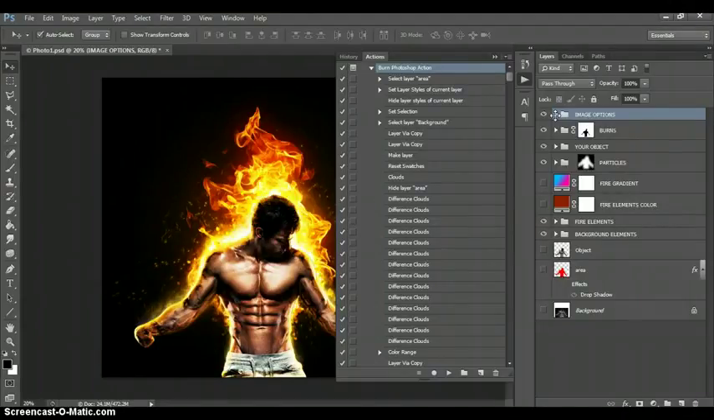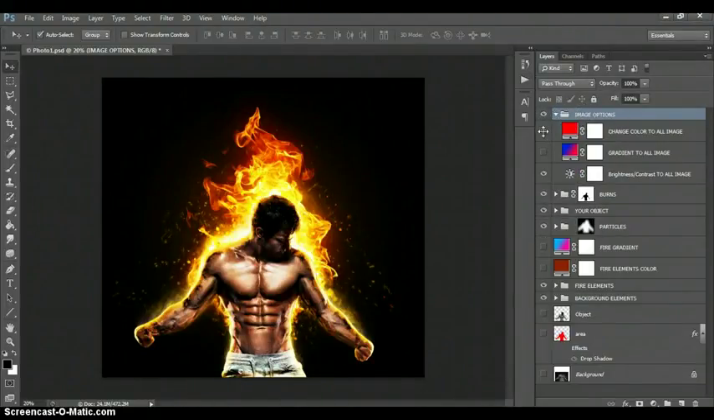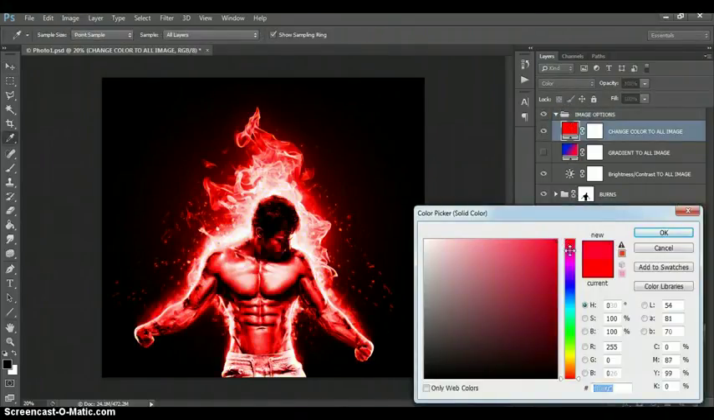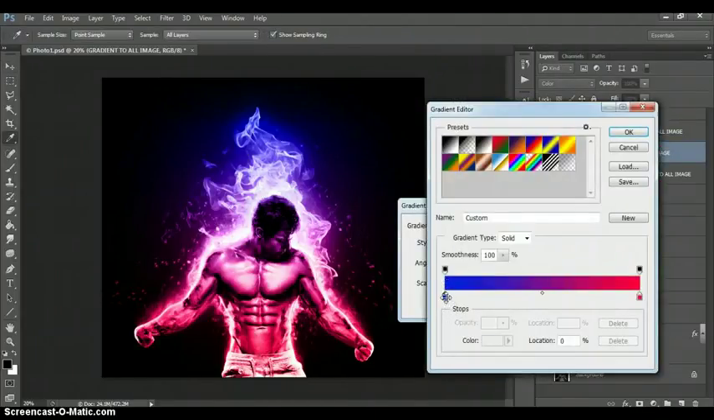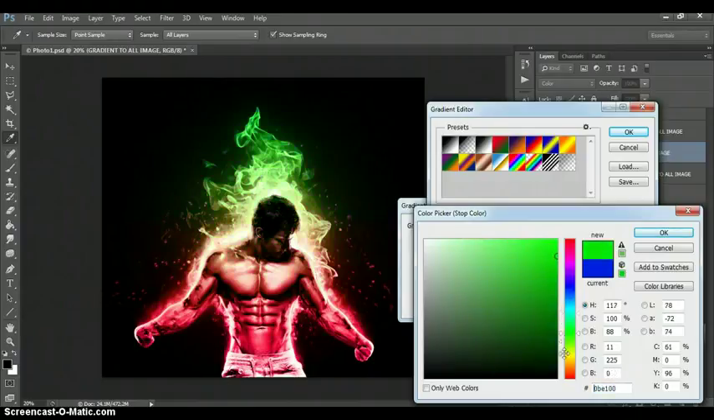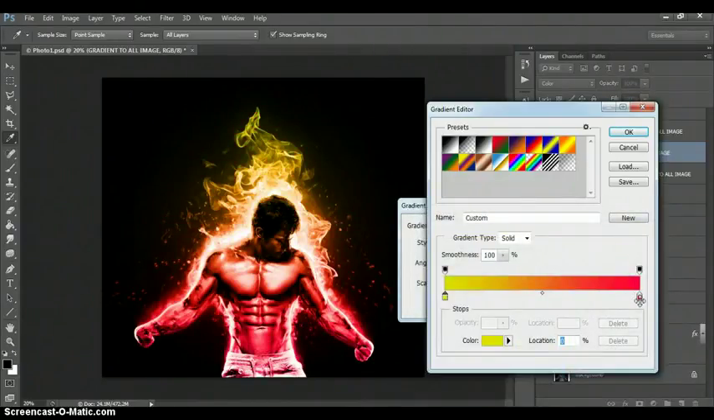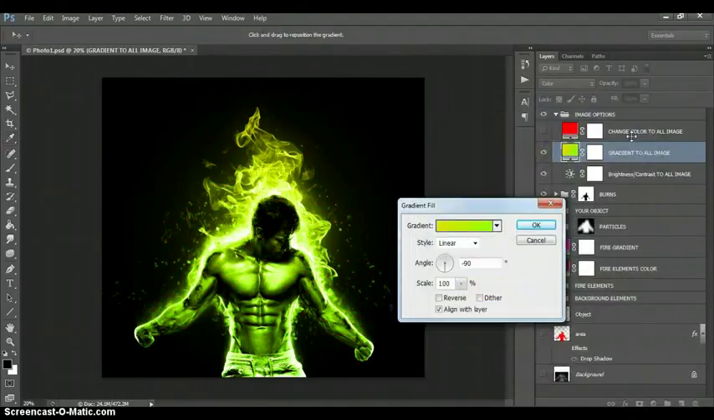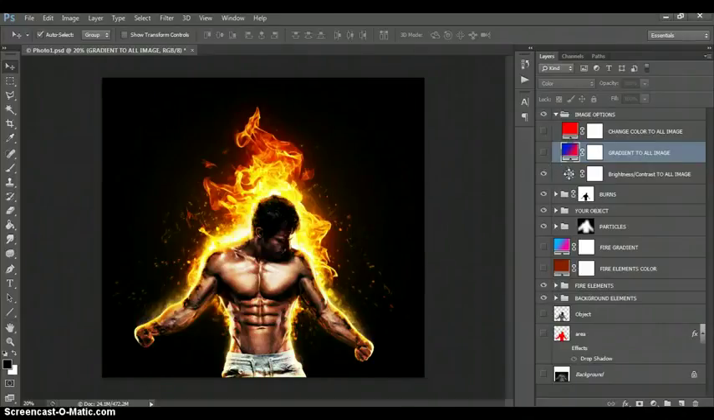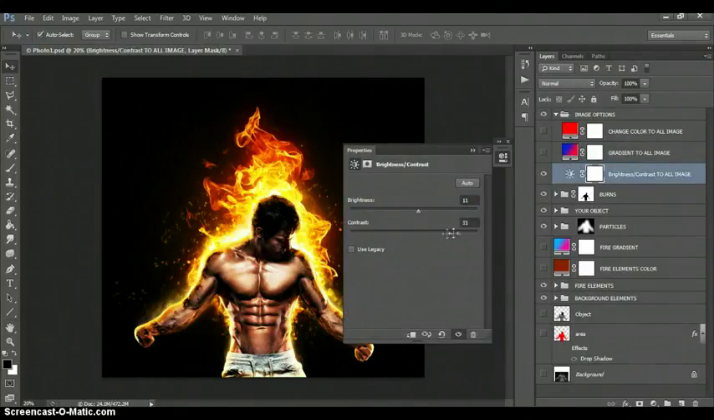After these actions, you can change the image color options, like change the color of the whole image, or a gradient on the whole image. You can use any colors. And you can change the contrast of the image.